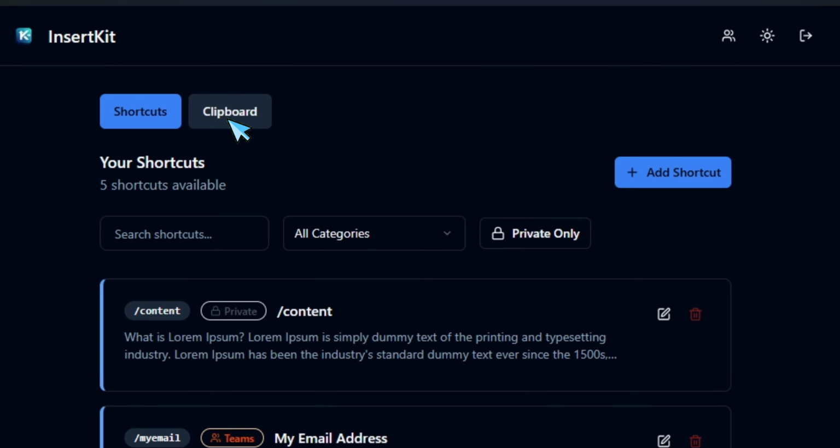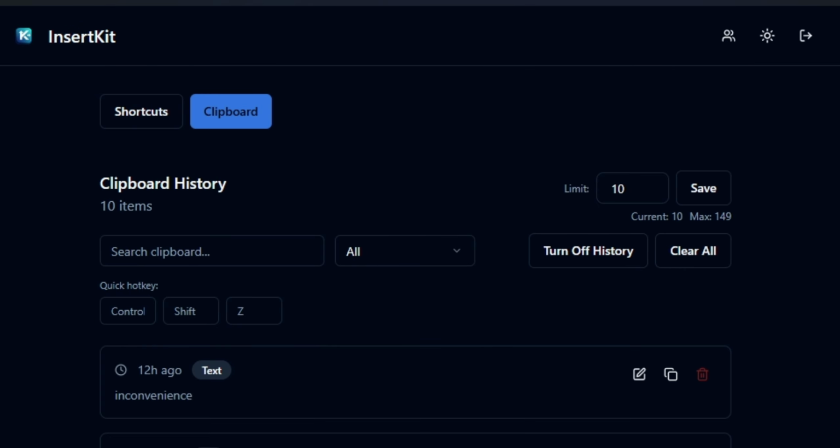If you click on the Clipboard tab, you will be able to see your clipboard history, meaning anything you copied before will not be lost anymore. You can easily recopy your previous text whenever you need it. You can store up to 149 copied items, which is more than enough for daily work.